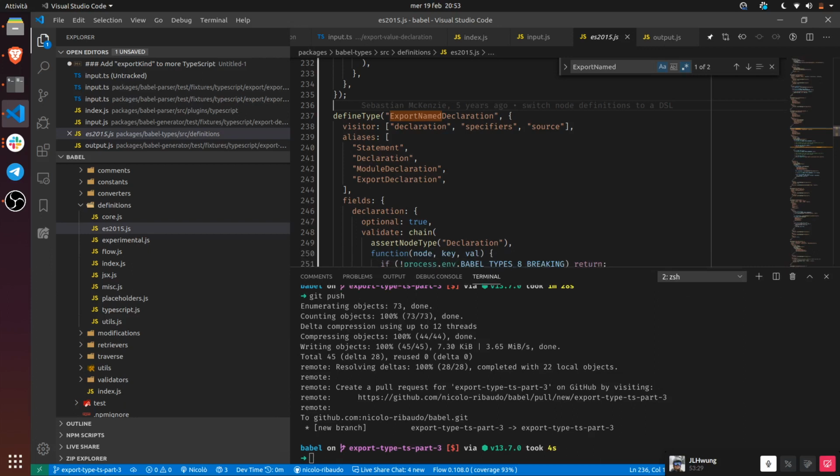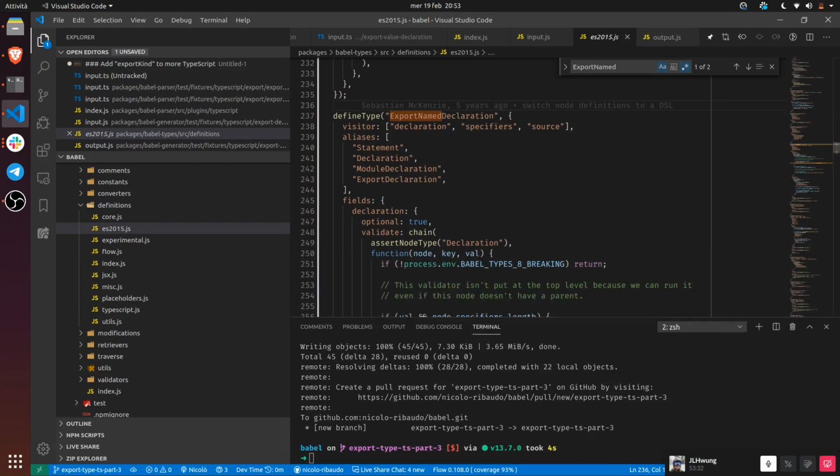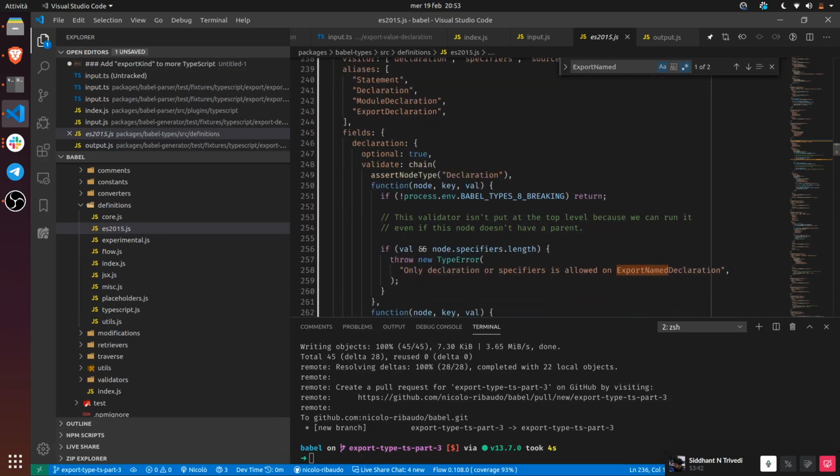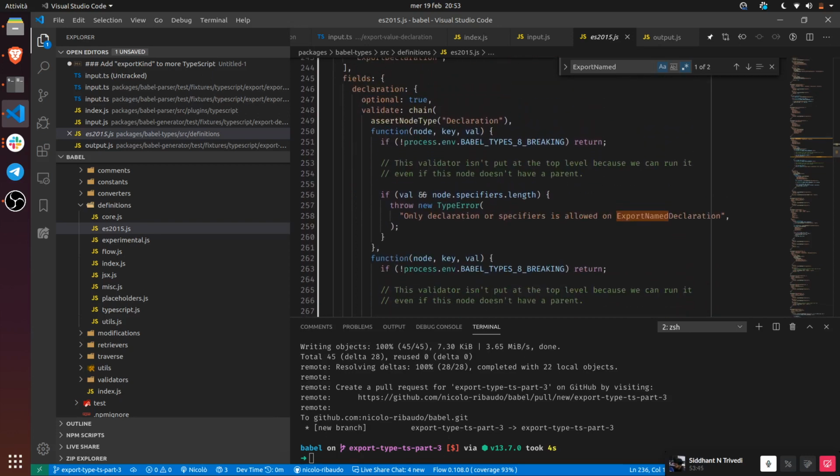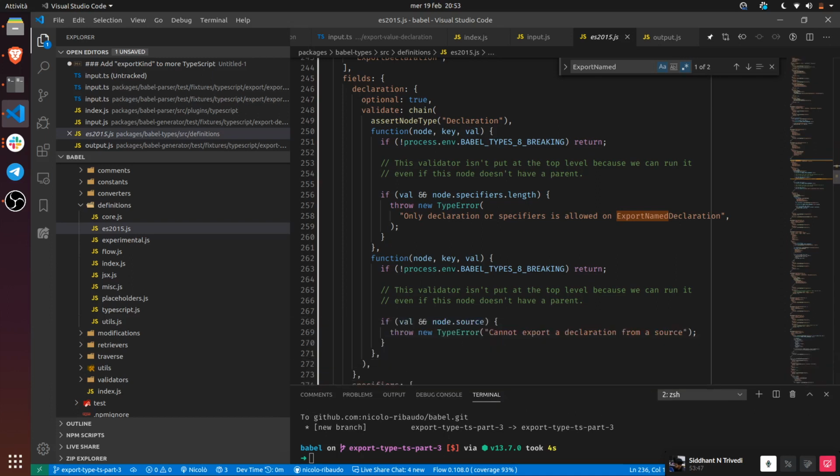So what will happen if a Babel types user builds such code but forgets to set the exportKind to type? Okay, I see what you mean. You want to validate it? So yeah, we can add a new check.